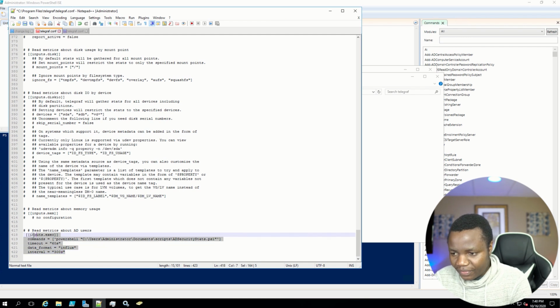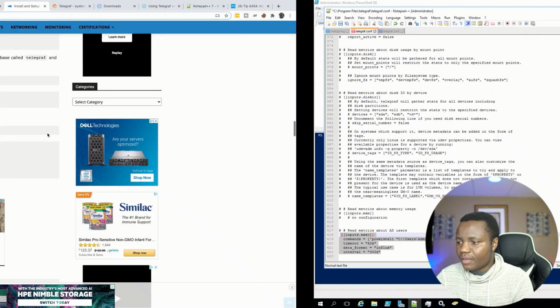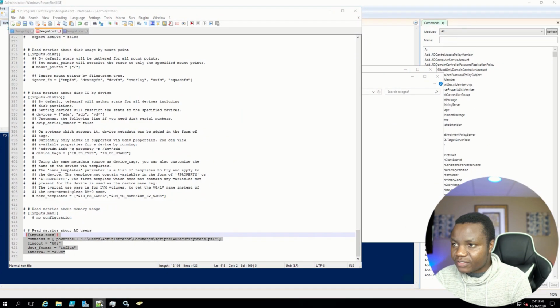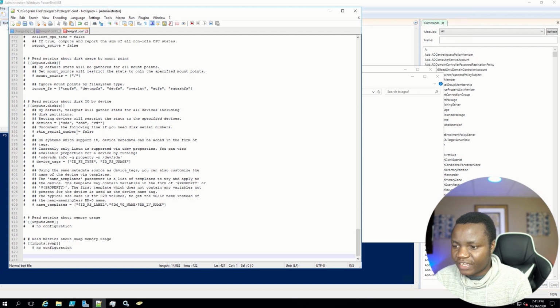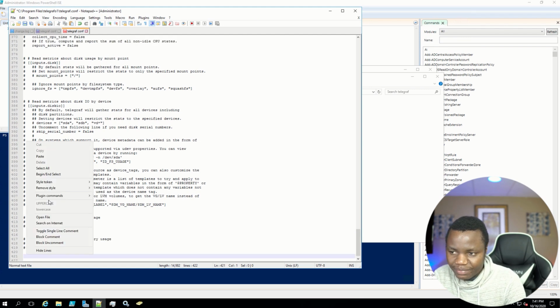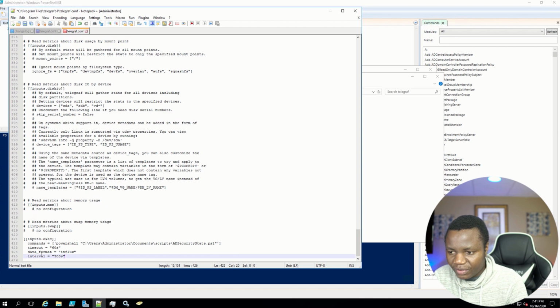Then you want to copy this, and then go back to your actual Telegraph file all the way at the bottom and paste it. And when you paste it, it should look nice and easy like this. Then you can go ahead and save. That's all you need to do.